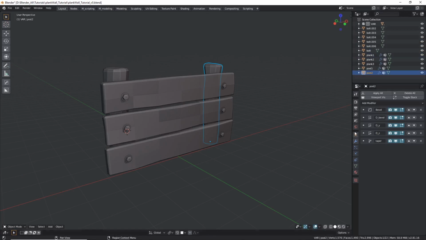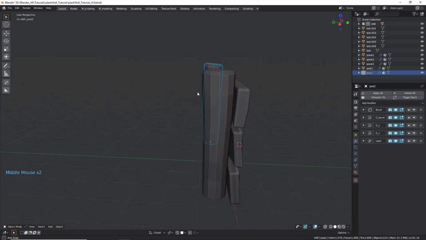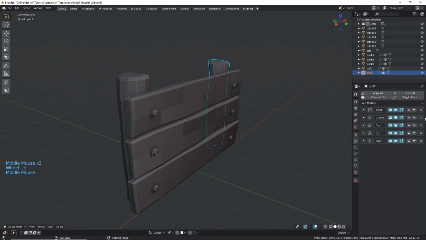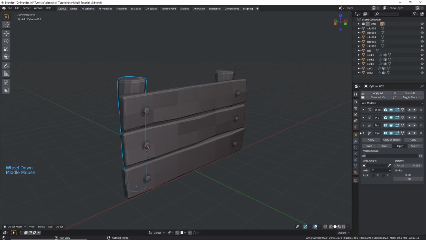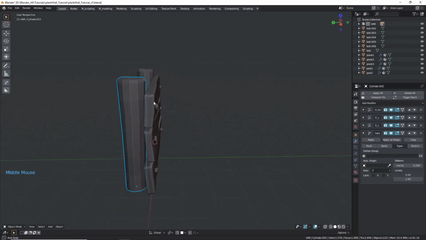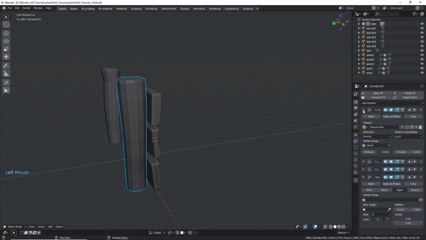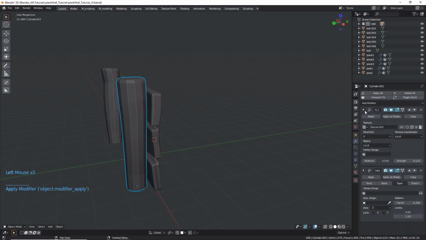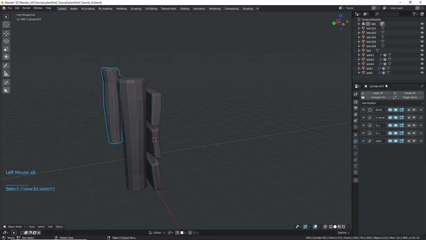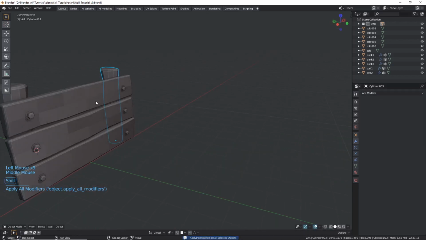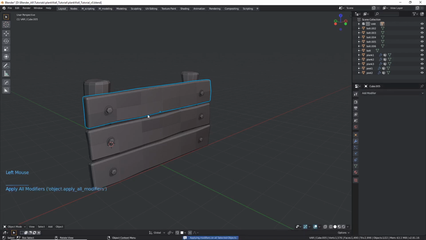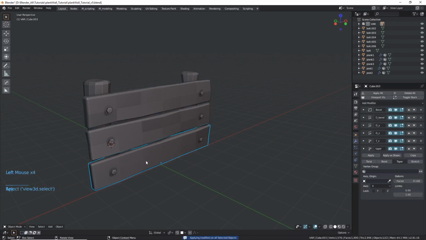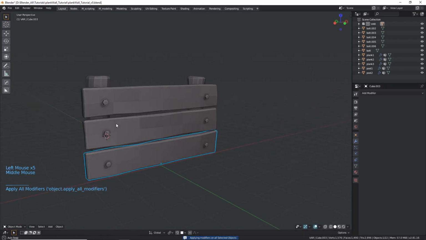Okay, that's fine. The things we want to apply here are going to be our bevel, so let's apply our bevel. We don't need to worry about that. There we go. And on these main shapes, we're going to apply these modifiers because we're happy with this shape. Okay, we're happy with this guy too, so I'm just going to hit apply all there. And the same with these ones. We're going to hit apply all. And apply all. Okay, cool.